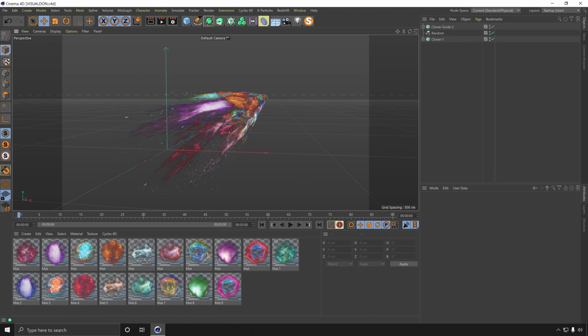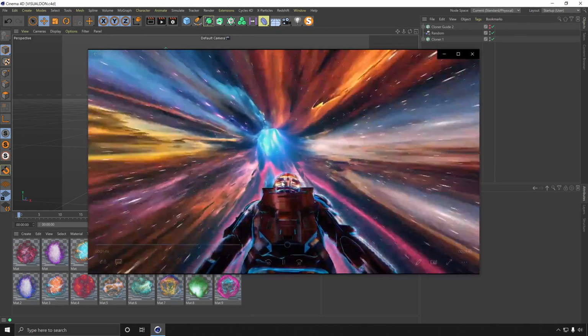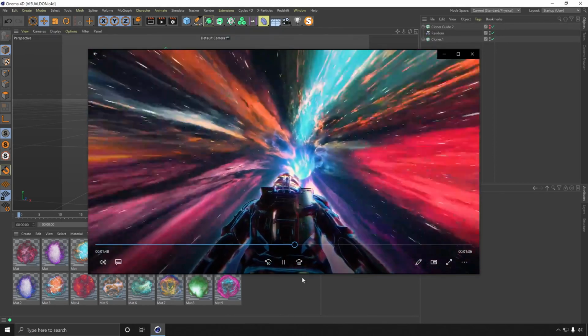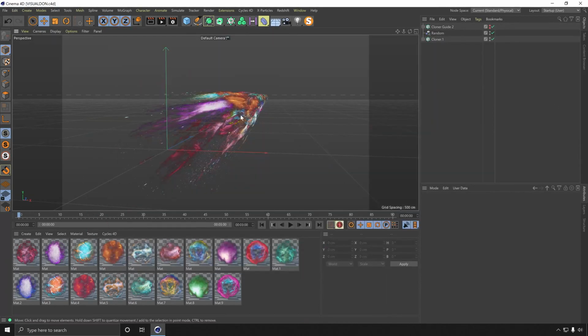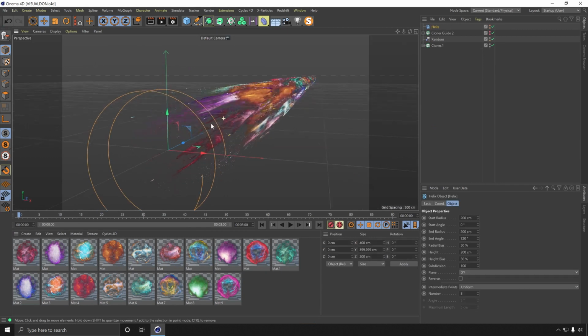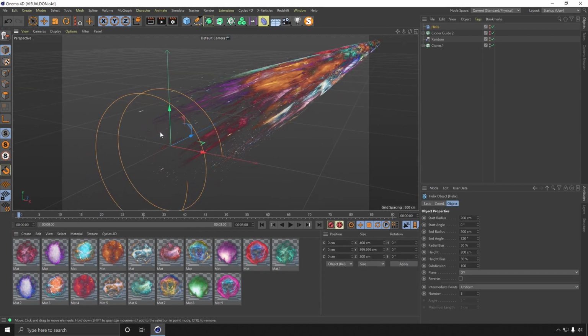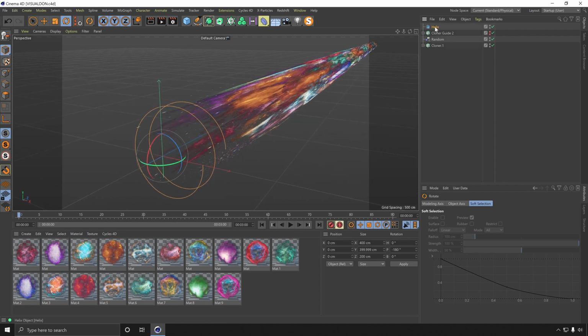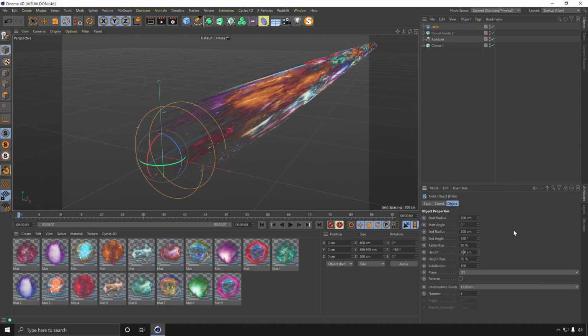The next step here is to create the swirling tunnel effect, because right now it's just completely straight. And this was done with the helix spline, which I rotated 90 degrees, or 180 degrees rather, and set the height to 20,000.